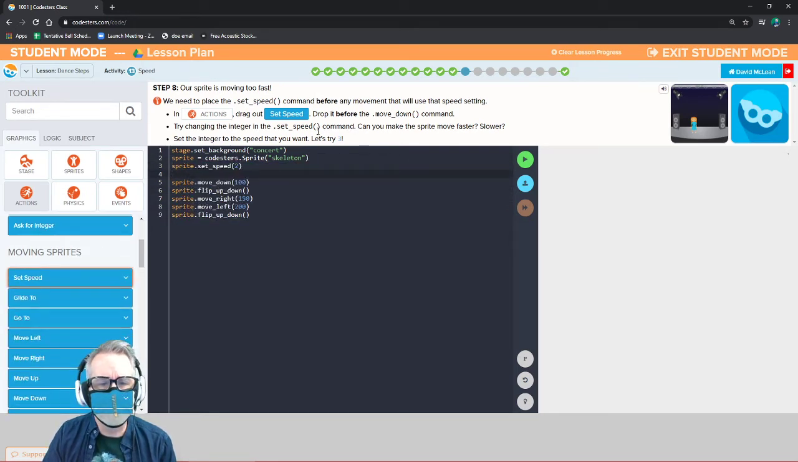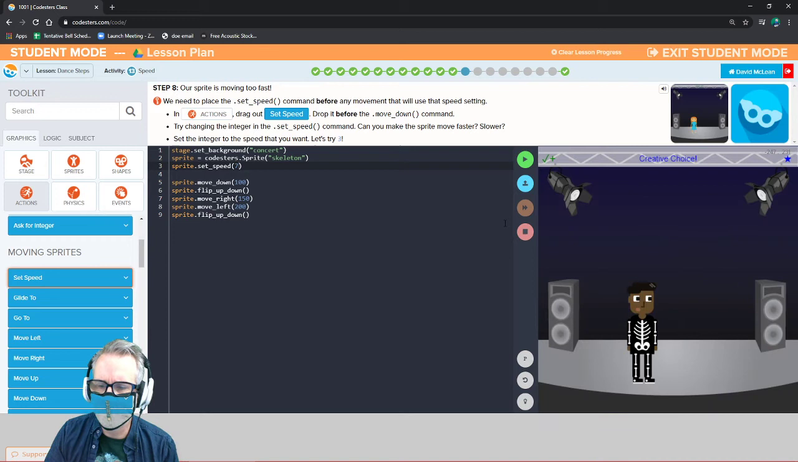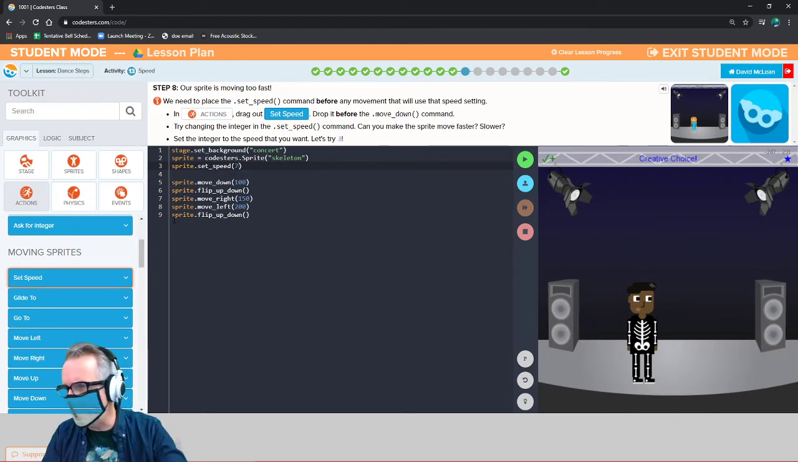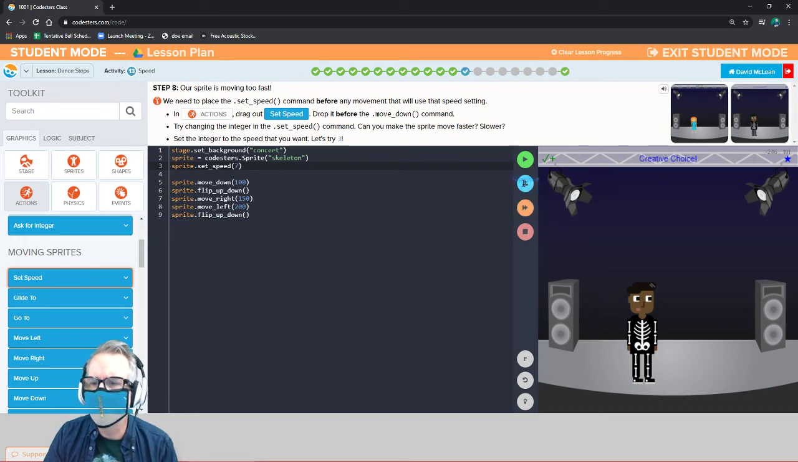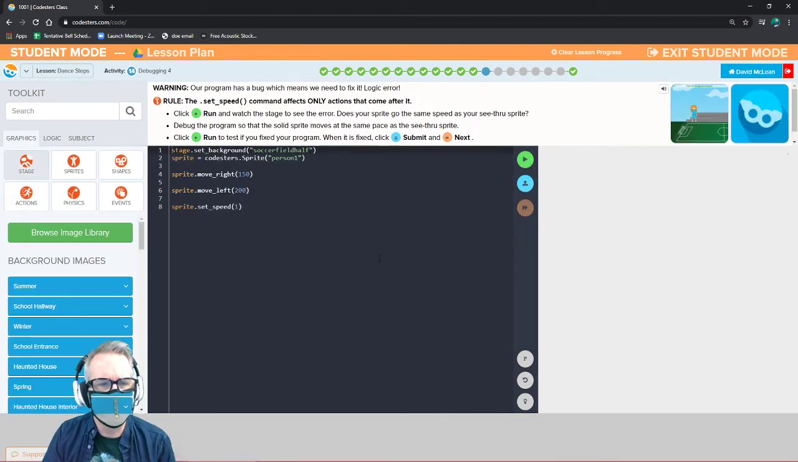And they want the set speed. Try changing the integer in the set speed command. Can you make the sprite move faster, slower? Set the integer speed to the speed that you want. All right, let's try, I don't know, let's try 7. See what happens. All right, it moved a lot faster. So the bigger the number, the faster it moves. Creative choice, thank you. 7 is a pretty good number.